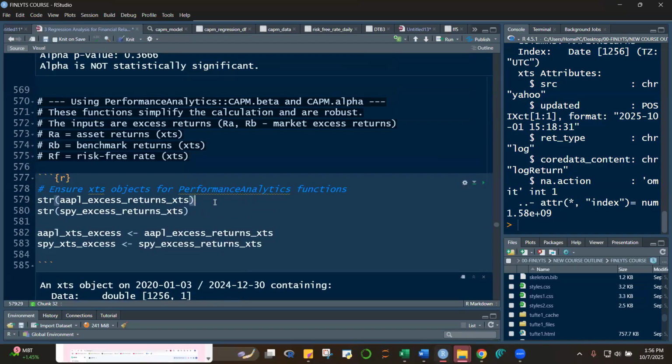So you notice, class, that we're navigating between two types of data. We have an XTS object and we have a data frame. For the LM function, we have to use a data frame. But for the performance analytics, what's required is an XTS object. And we created this a while ago already.